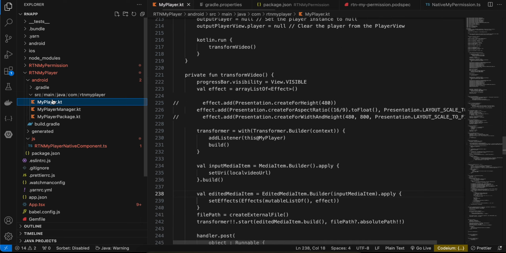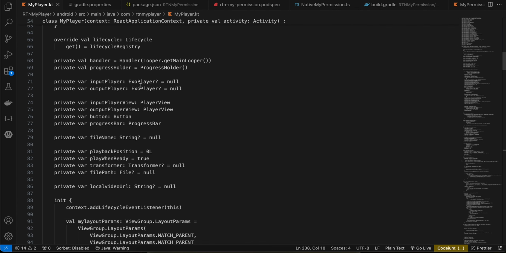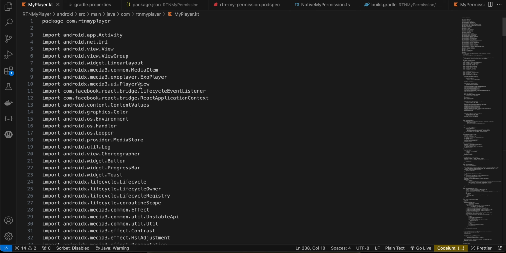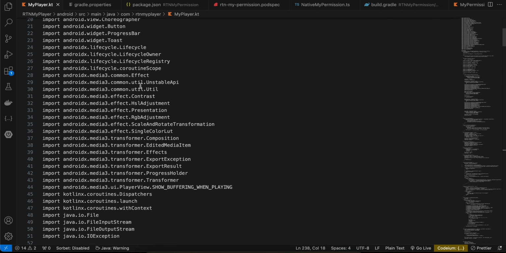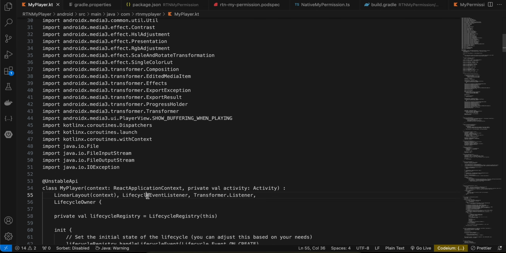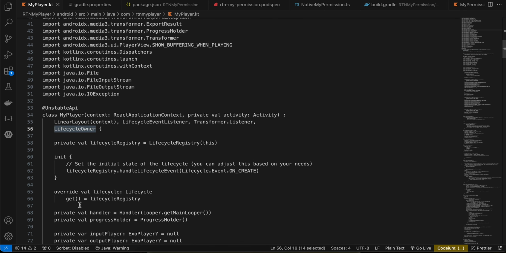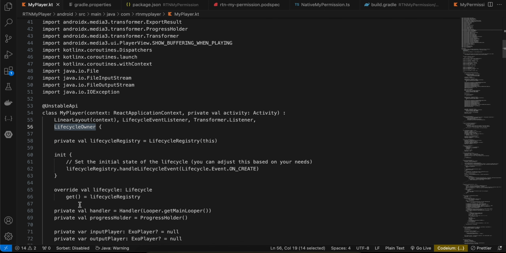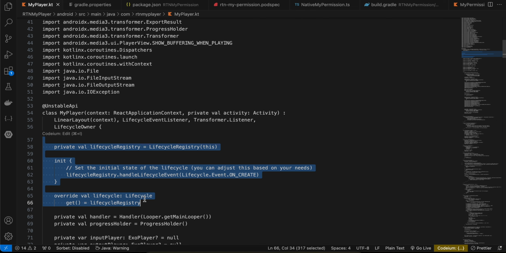Then here I have defined my player.kt, and firstly there are a lot of imports, so if you want you can copy paste all these imports. Then we are extending lifecycle event listener because I want to override on pause and on destroy. Transformer.listener because I want to override on complete and on error once the transformation has been completed. And lifecycle owner because I want to make use of Kotlin coroutines. Now given that we are using lifecycle owner, we also have to override these three methods, like the boilerplate code.